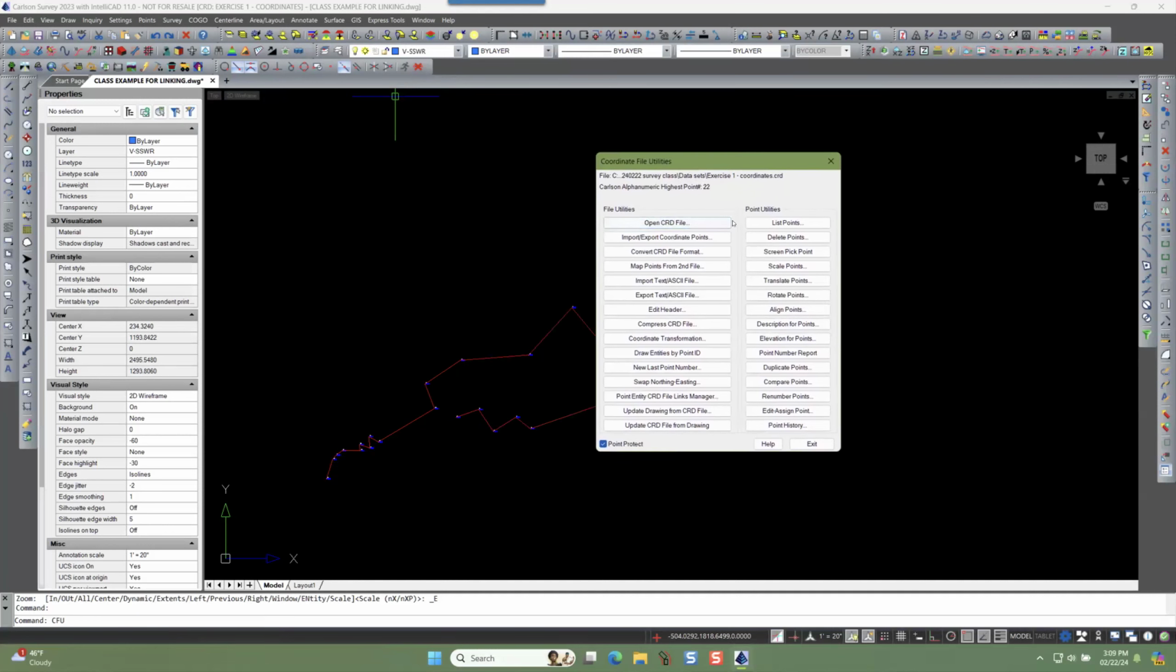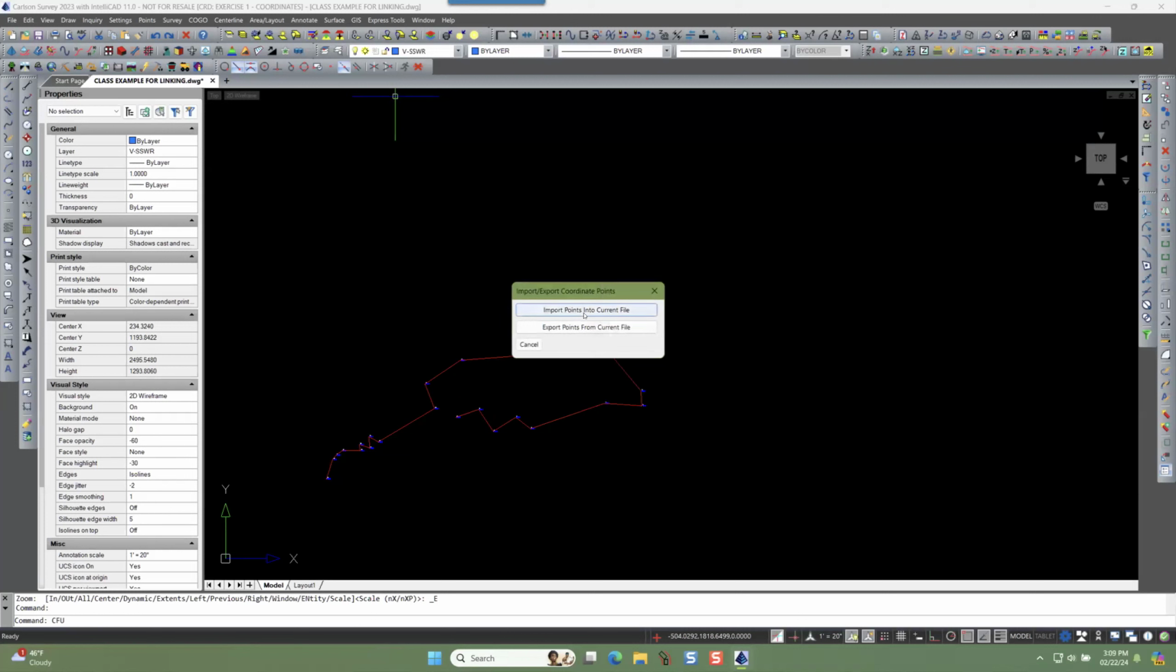So you see, I've got 2 columns of buttons. On the left are things that work on the whole file, and on the right are things that work on the points within this particular file, or within this drawing as well. If I choose from my file utilities, you can import, export coordinate points. If I do that, I can import points into my current file, and right now I'm in the file that has 1 through 22. So I could do it that way.